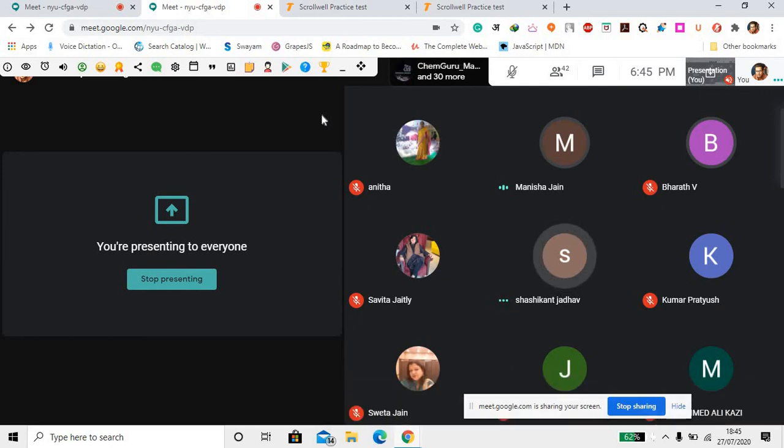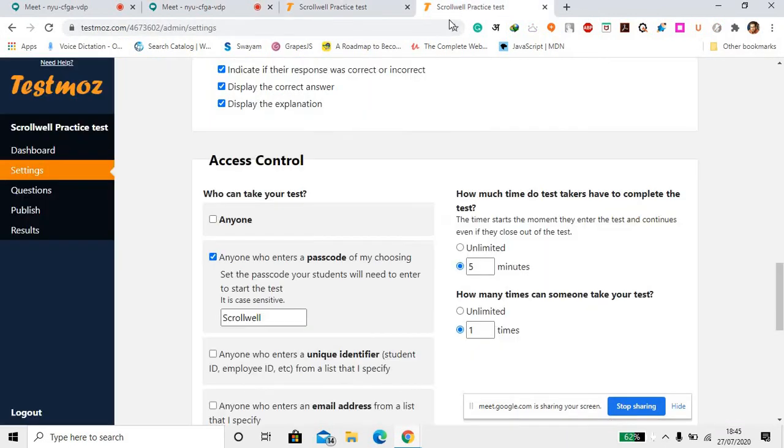Sir, can we add papers in other languages here? Yes, you can add papers in other languages if you want to type in Hindi or some other language.